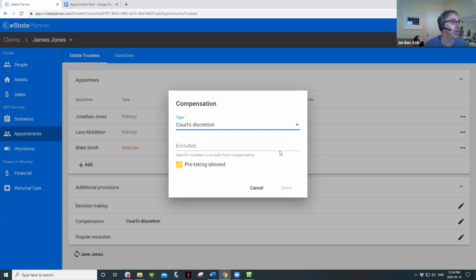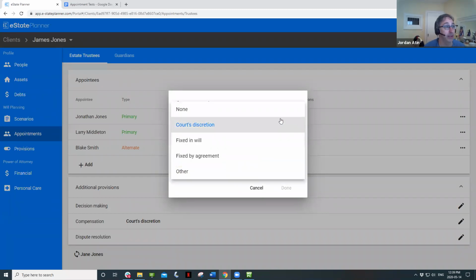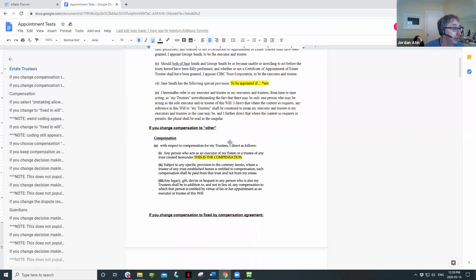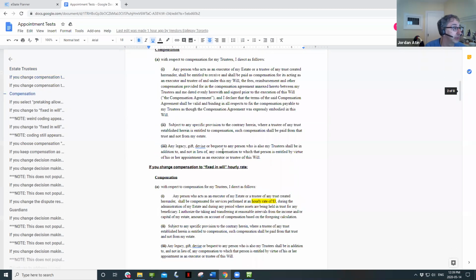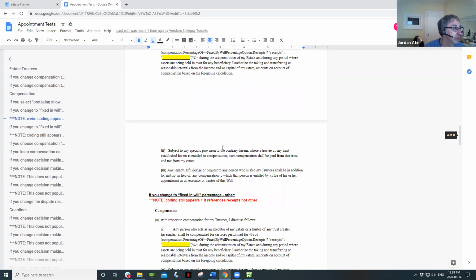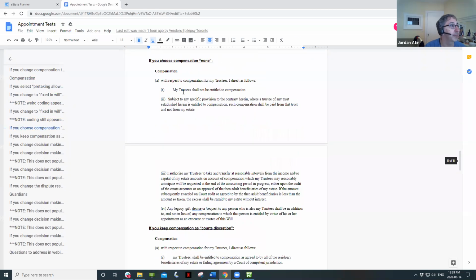Okay, so the options for compensation are either none. If you choose none, let me just show you none. It would say something like, my trustees shall not be entitled to compensation. Okay.